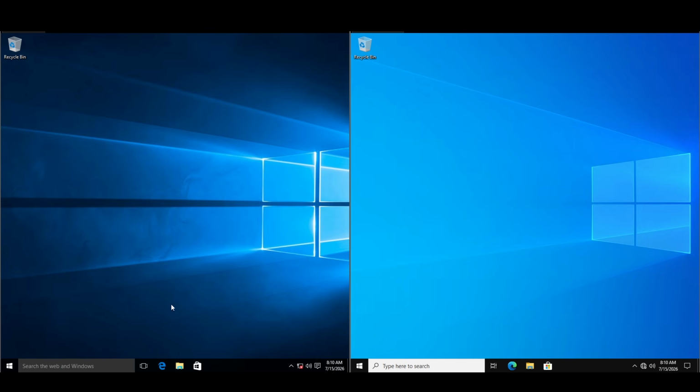Now the second most obvious thing you can see is the taskbar icons. As you can see, the store looks completely different. The Explorer is slightly lighter here and older than the newer one, and Edge looks completely different.